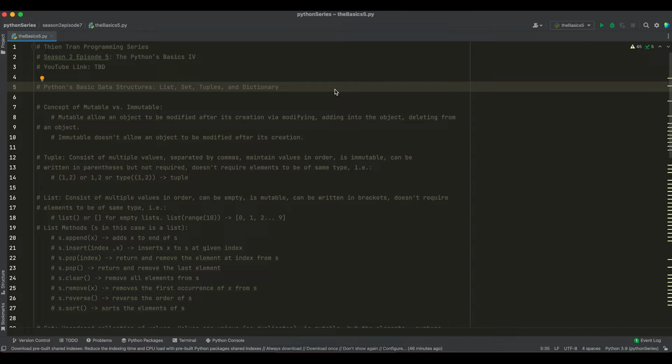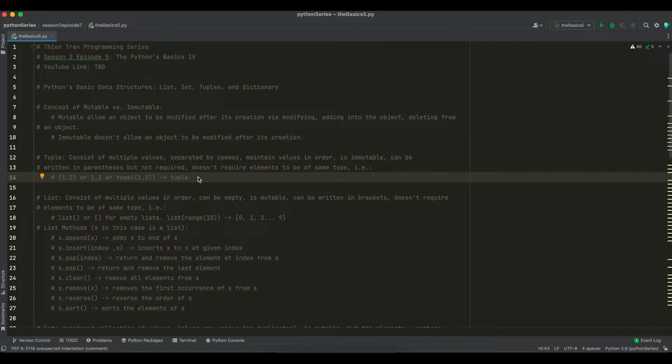A tuple consists of immutable values separated by commas. Their values are maintained in order. They are immutable, and they can be written in parentheses, but they're not required. And they don't require the elements to be of the same type. So as you guys can see on line 14, this is the way of creating a tuple. So with or without parentheses, or a type tuple will return a tuple.